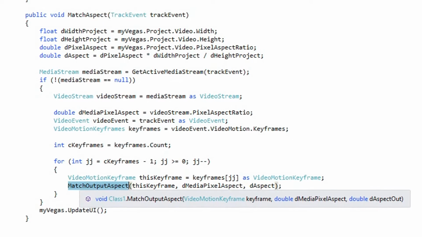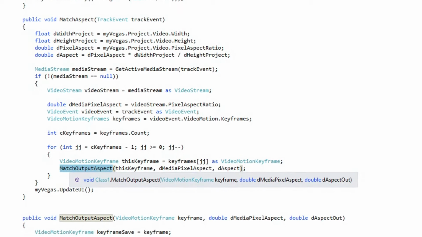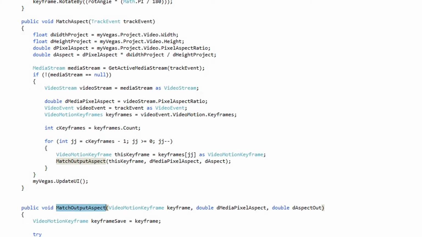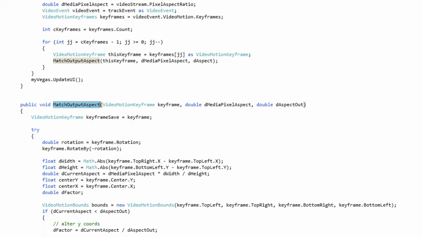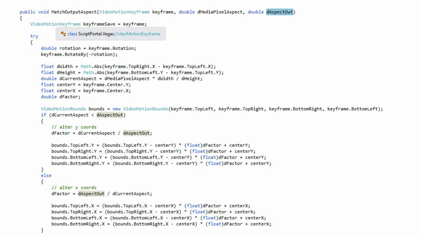But we call this routine here called match output aspect. The question is, what does that routine do? Well, fortunately, we have that routine right here. So let's scroll up, and we can start going through this routine. Like we said, it passes a keyframe, the media pixel aspect, and the project pixel aspect. Okay, the first thing we're going to do is we have a video motion keyframe variable that we name keyframe save, and we set that equal to keyframe.